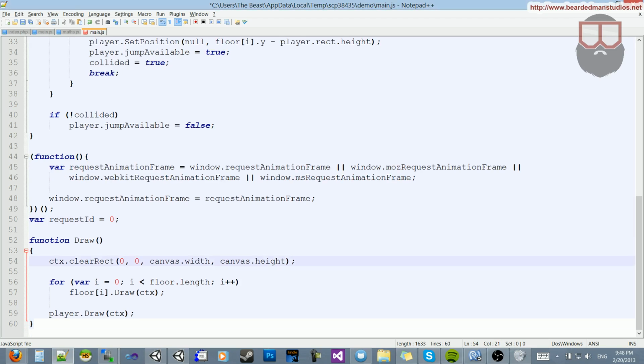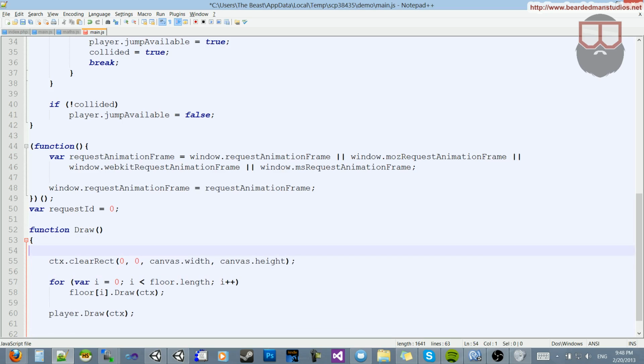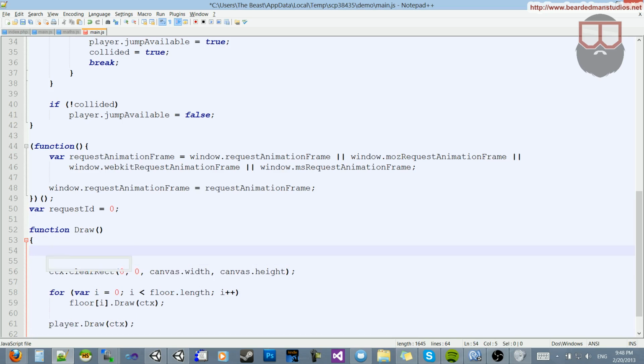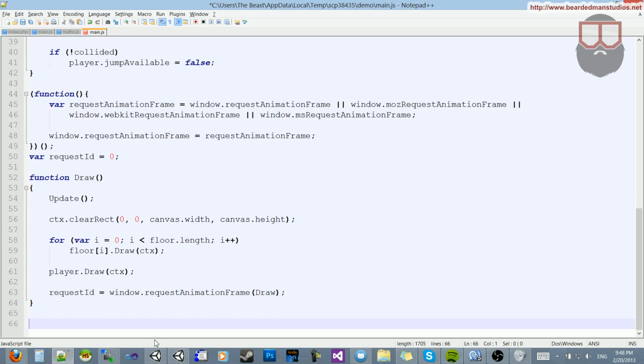So let's first set up, at the very beginning of our draw, an update function, and then at the very end of our draw, let's do requestID is equal to window.requestAnimationFrame, pass in draw as the function. It's kind of like a recursive function in that way.